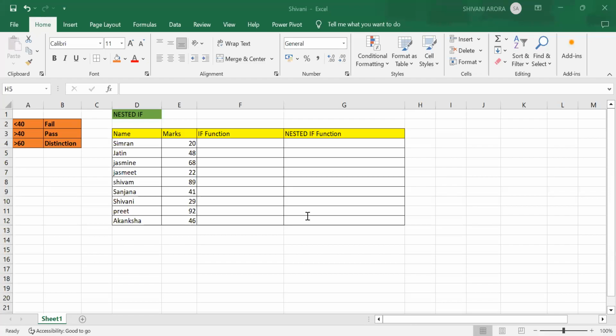Hello everyone. In this video, we will discuss an important function in MS Excel, which is the nested if function. It is a complex function, and nested if function is where one if statement is embedded inside another. This allows us to create more complex conditional logic by evaluating multiple conditions.